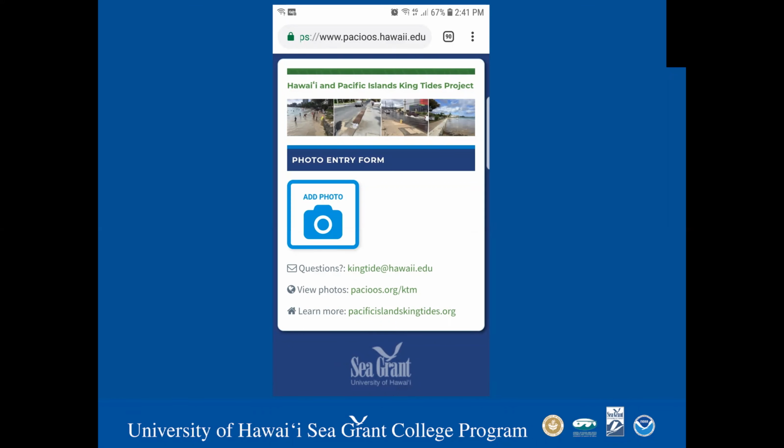Now that you know how to create a King Tide icon shortcut from your home screen, let's talk about how to upload a King Tide photo and data from your mobile phone. You will first open your King Tide shortcut. Once you are there, you will click the icon that says Add Photo. Once you have clicked this, an icon will give you an option to access your phone's camera directly or to open up your phone's image gallery.